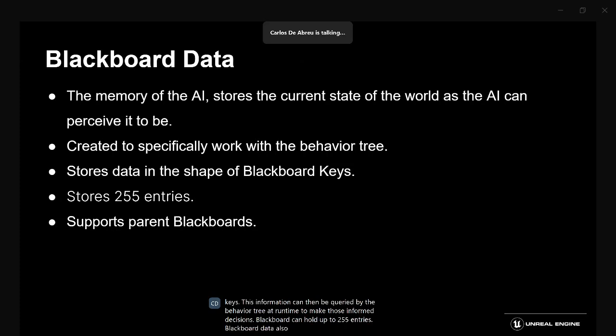Blackboard data also supports parent Blackboards. This means that we can inherit keys from another Blackboard. So if you're building your AI and you have multiple types of AI, such as humanoid NPCs versus wildlife, and maybe even monster AI, you might find that they share a common set of properties. You can then extrapolate that into a parent Blackboard that they can all share as part of their own set of Blackboards. That would just mean that those shared pieces of data are there for us to use.